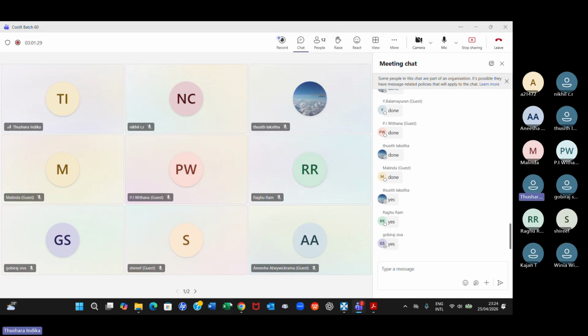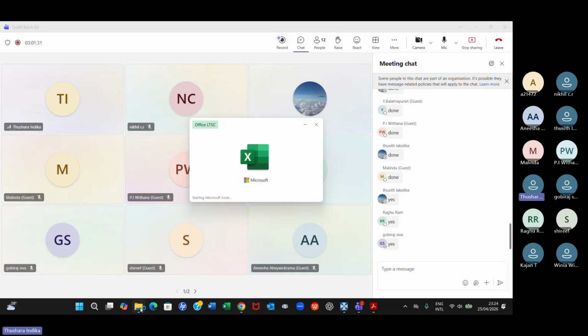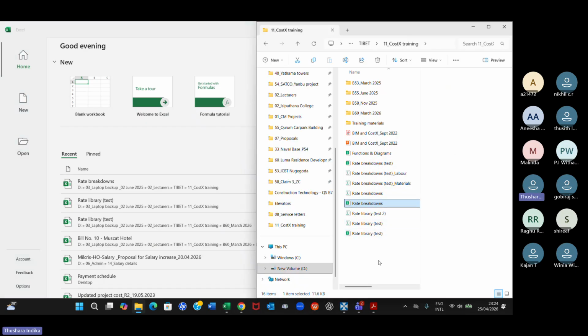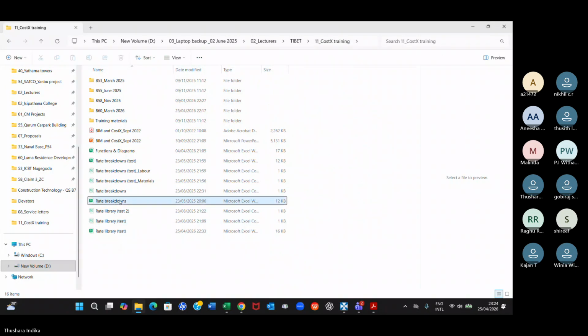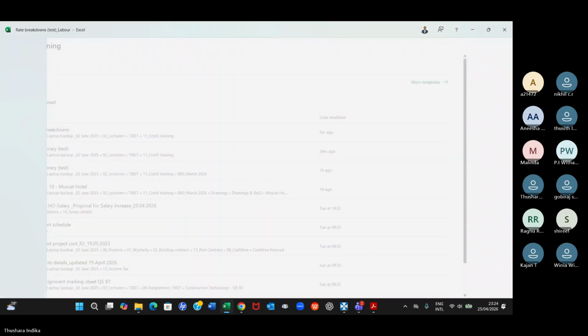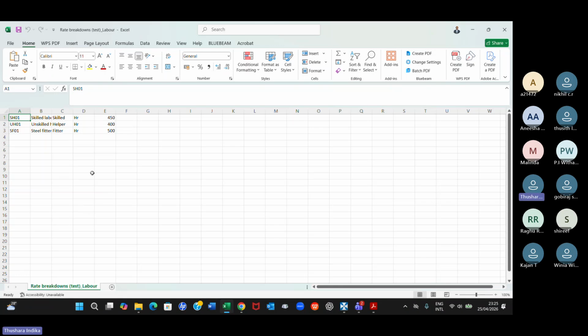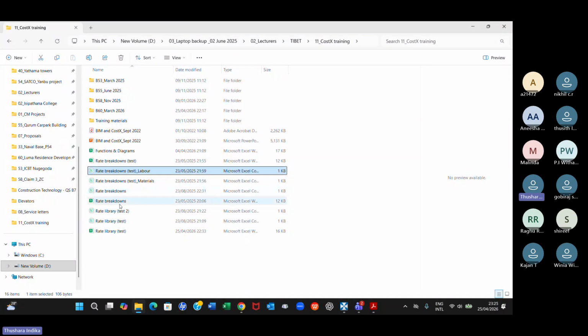Right, for now, we have to convert this CostX file into CSV files. And you will see then the rate library for labor. When you convert this one, you have to convert twice. One is one sheet, and then when you save this as, you will see only the labor part. Let me show you. Okay, rate breakdown, sorry.